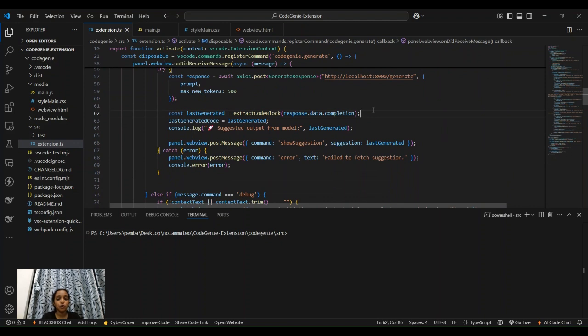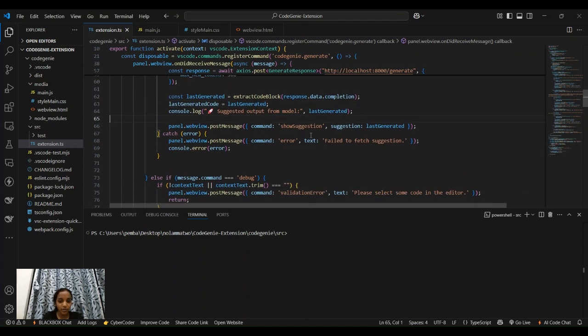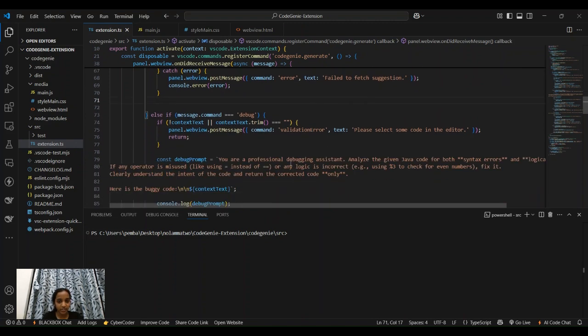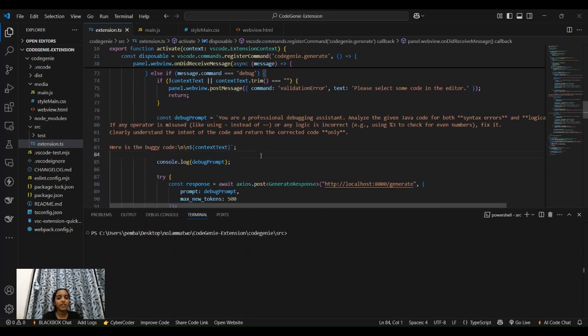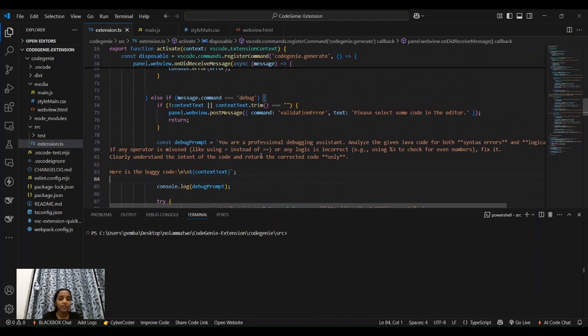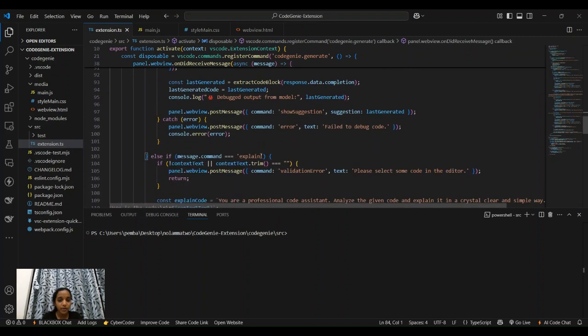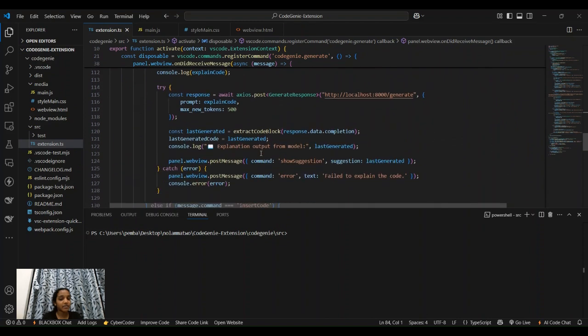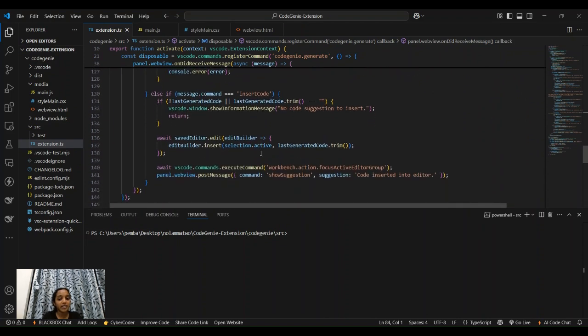Now let's come to the last generated code. This extract code block extracts the code from our AI, and the last generated code stores the AI responses. If it is successful, it shows a message on it, and if it's not, it tells us that it failed to fetch suggestions. And it works for everything, like debugging, explanation, extracting code blocks, and inserting.